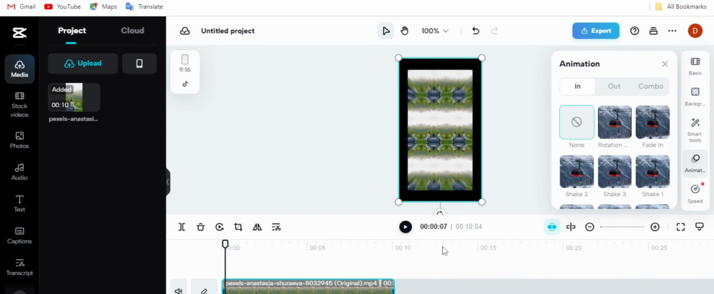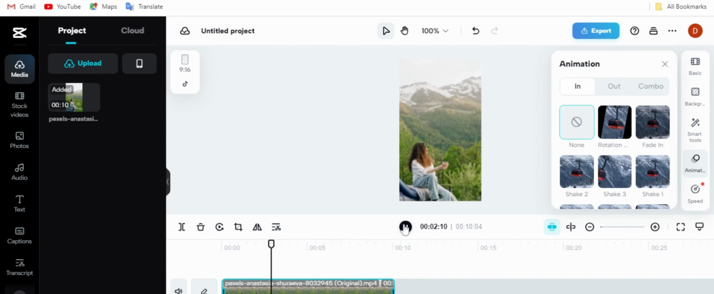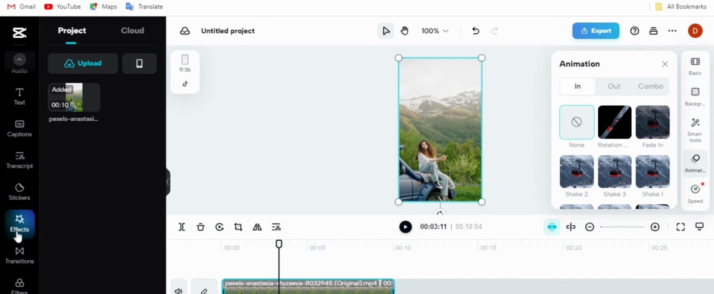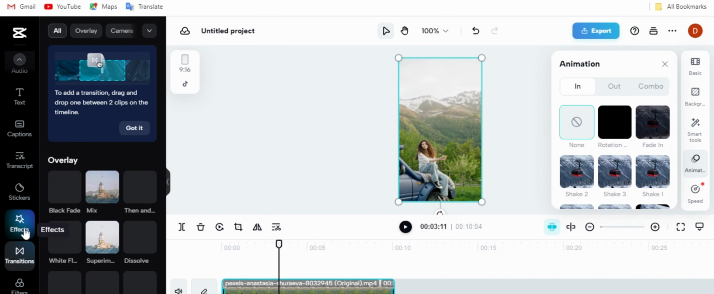Animating your videos in CapCut can take your editing skills to the next level, allowing you to create visually stunning and engaging content. Remember to experiment with different animations and effects to find your unique style and make your videos truly captivating.